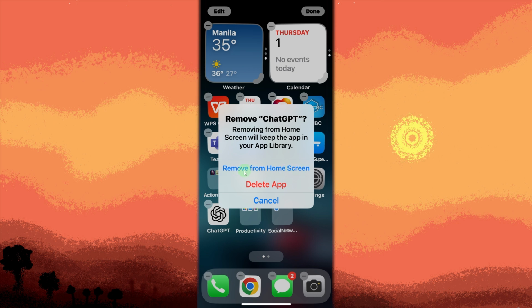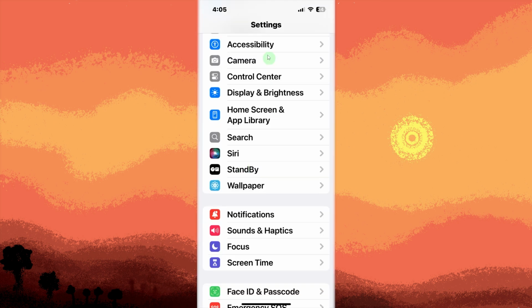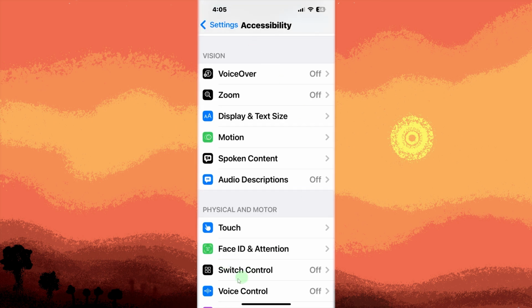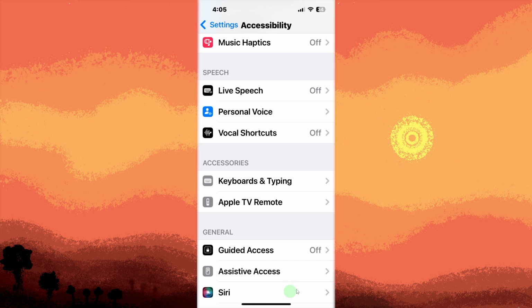Use voice control or Siri. Go to the Settings, Accessibility, Voice Control to enable hands-free control, or set up Siri in the same accessibility section.